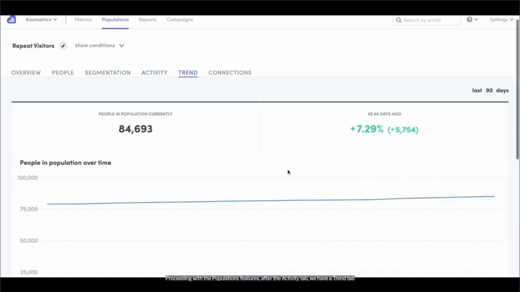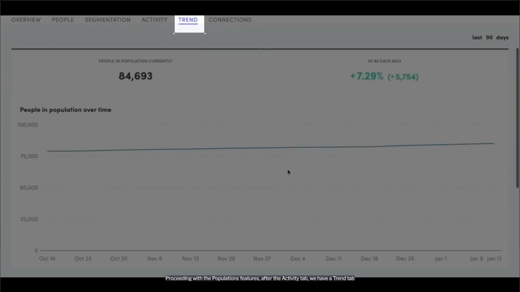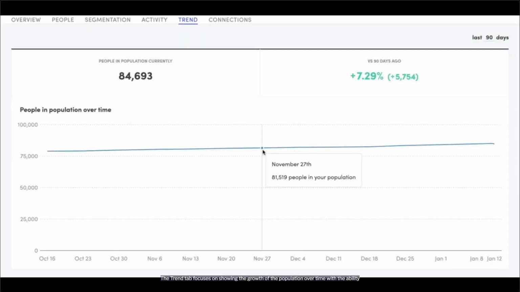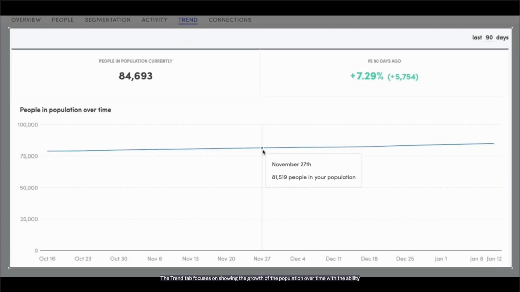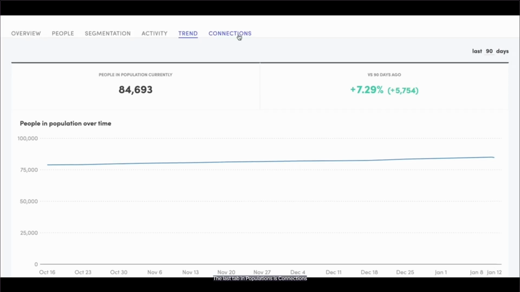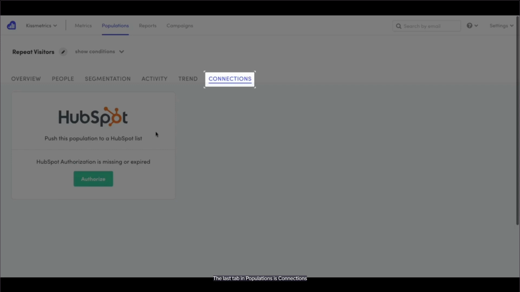Proceeding with the populations features, after the Activity tab, we have a Trend tab. The Trend tab focuses on showing the growth of the population over time with the ability to check the stats all the way back to 365 days. It is a great spot to see growth trends in target populations and take some screenshots for upcoming board meetings. The last tab in populations is Connections. It's where you can see your options for integrating populations.